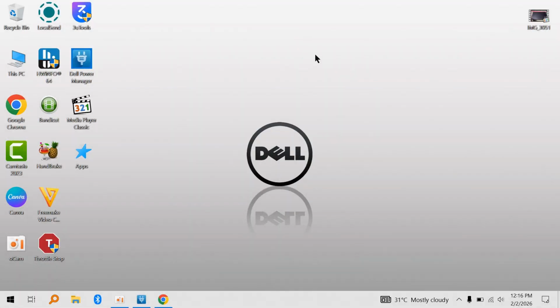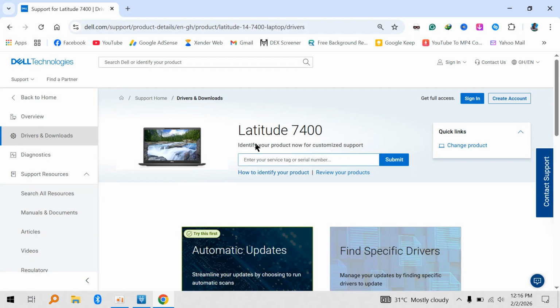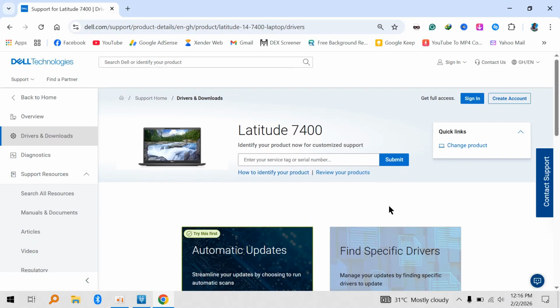Hello guys, in this quick video I'm going to show you how to download and install Dell Power Manager on your Dell laptop. So head over to this website. Here you're going to find all the specific drivers for your Dell laptop.